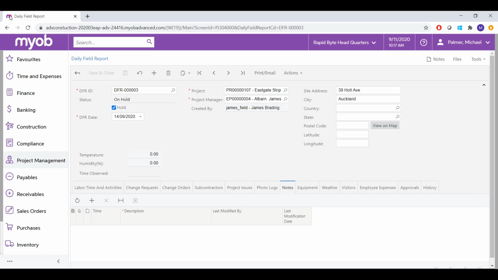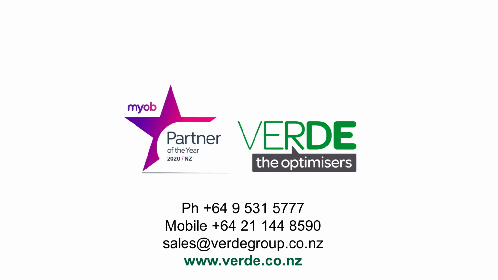Having this information at your fingertips enables you to have real-time visibility into your projects. It provides you with the visibility to effectively manage your construction projects with ease while maintaining effective controls. Thank you, and we look forward to hearing how MYOB Advanced helps you grow and scale your business while making your processes more efficient. This concludes our overview and demonstration of the MYOB Advanced Construction Edition for today.